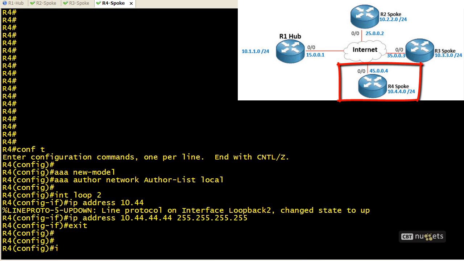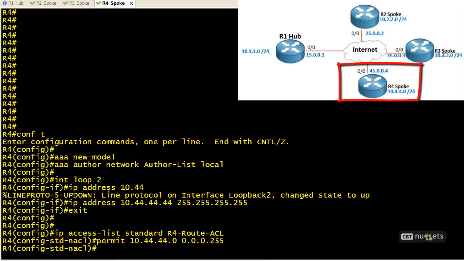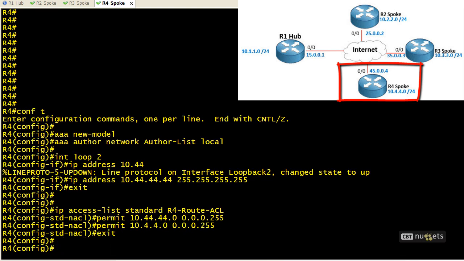Next, let's create an access control list called R4-route-ACL. And inside that access control list, we'll identify 2 networks. Just as an example, the 10.44.44 with a 24-bit mask and the 10.4.4 with a 24-bit mask. And we'll include that as part of our IKEv2 authorization policy so we can advertise that from our FlexVPN client up to the FlexVPN server.